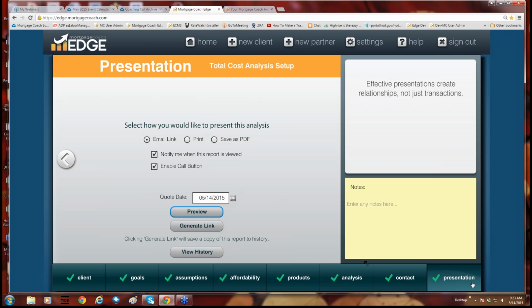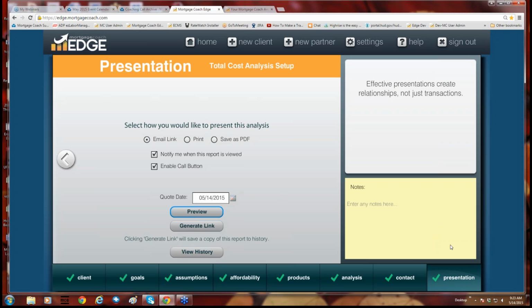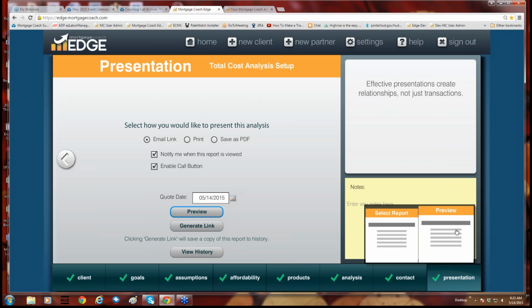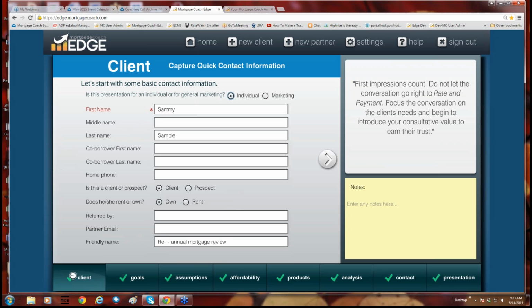And I'm in the very last screen, which if I hover my mouse over presentation, I'm in that preview screen right here. So what I'm going to do is start off just by clicking on the client. And for those of you who are new to Edge, you can see that we have the tabs to go through. Going through quick, the first 4 screens only has about 4 fields you have to key in. So we'll review that so you know how to get through quickly.